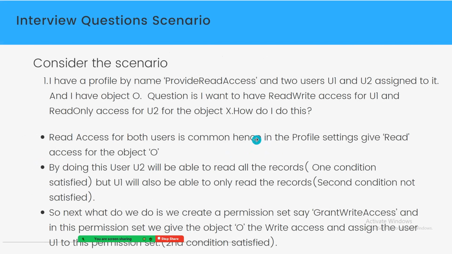Now, let's consider one scenario: I have a profile by name Provide Read Access and two users, u1 and u2, assigned to it, and I have an object o. So what is the question? I want to have read-write access for user 1 and read-only access for user 2 for the object x. Sorry for this mistake, this will be o, right? So how do I do this? This is a Salesforce admin interview question which I have faced.